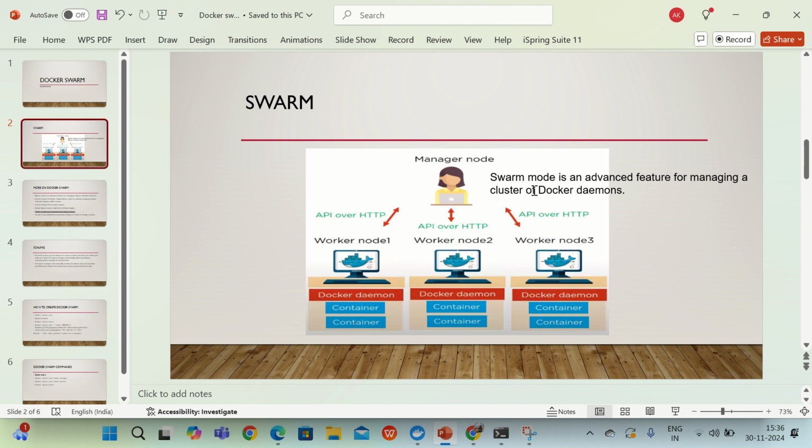Swarm mode is an advanced feature for managing a cluster of Docker daemons. That means, in simple words, we have multiple servers, or multiple machines. In the multiple machines, multiple Docker daemons are running. All the Docker daemons with applications running inside a machine, we can call them clusters. Those clusters can be managed by Docker Swarm.